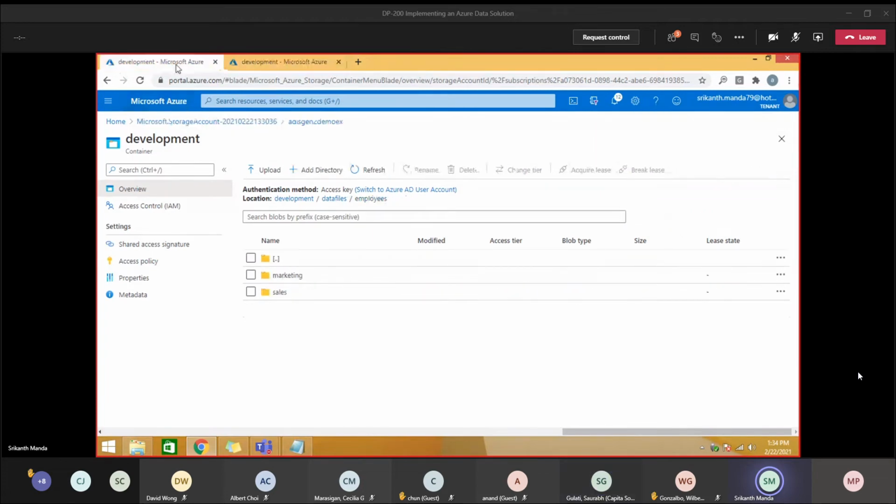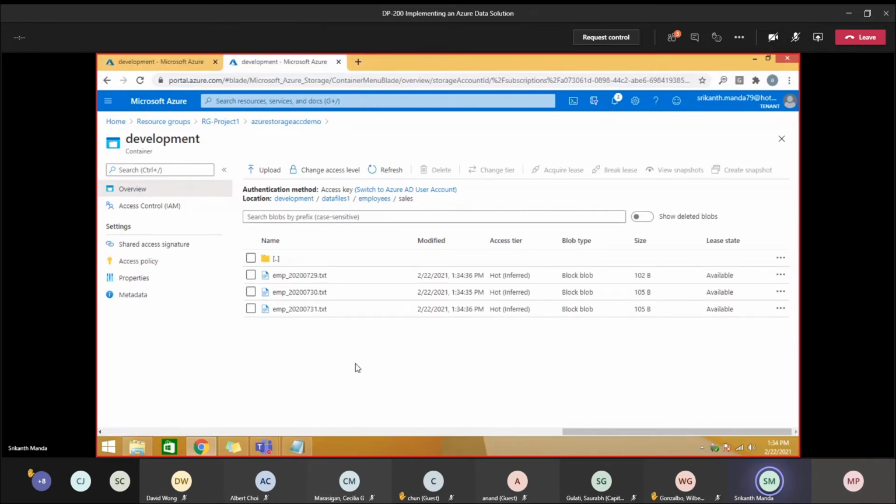The same way it is happening here also. Marketing, sales, you can create. I have not uploaded, I've just created there. But the only thing is the internal mechanism of storage is different. What you can do there, the same hierarchy can be maintained.